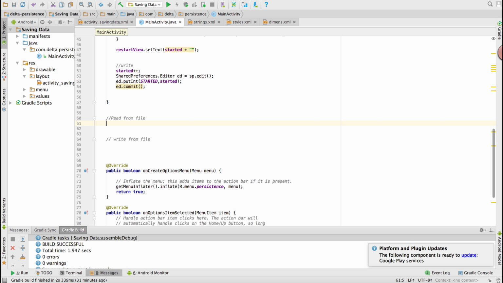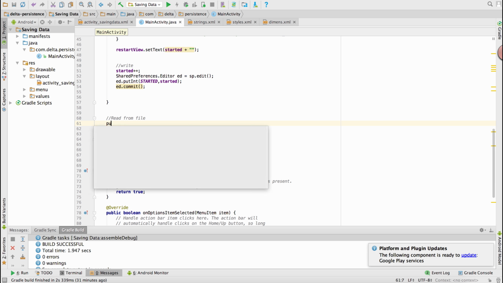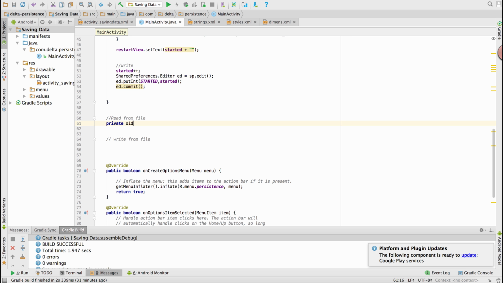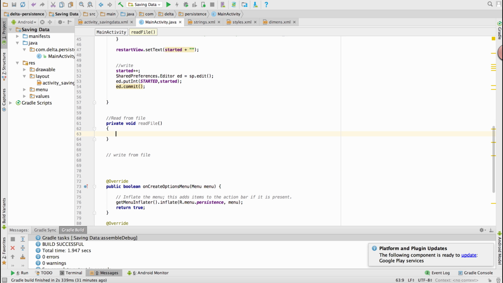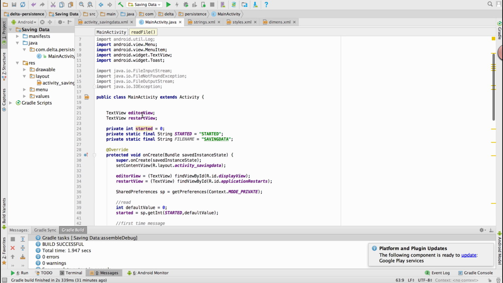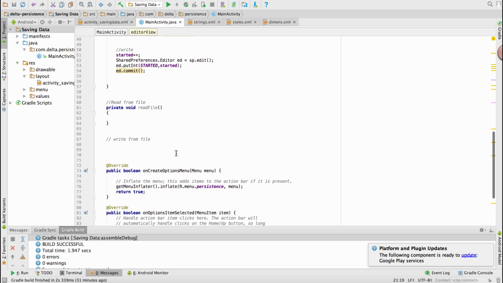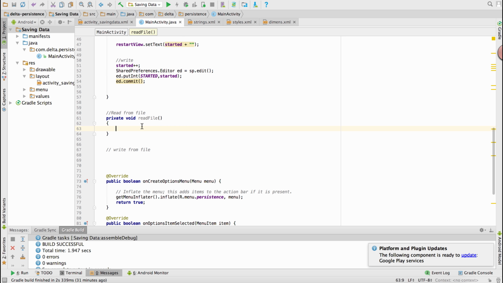So let's write a method, private void read file. What it's going to do is read and display on the text view. Which text view? This editor text view. So let's go ahead and write this.